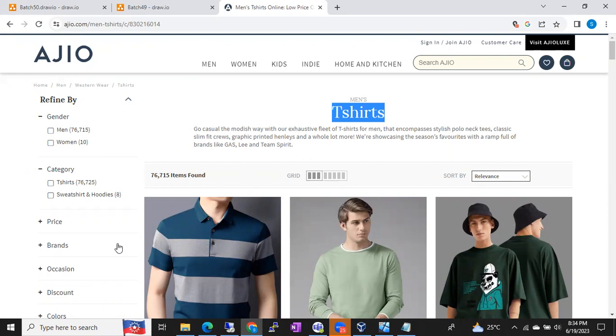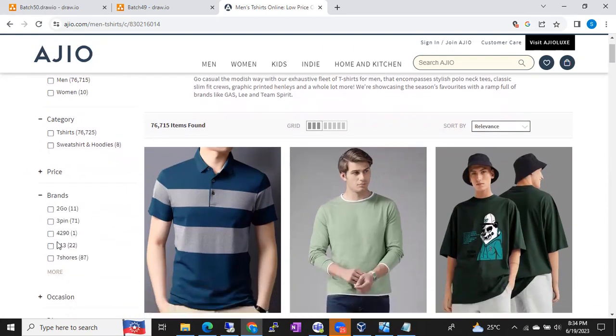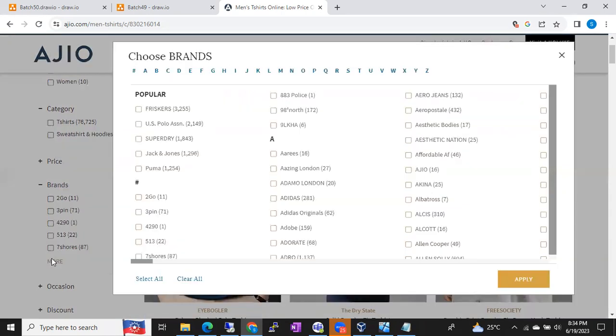Chalo. Now what I will do, I am going to apply some filters. I want to buy from US Polo. I want to buy from Puma. I want to buy from Super Dry.